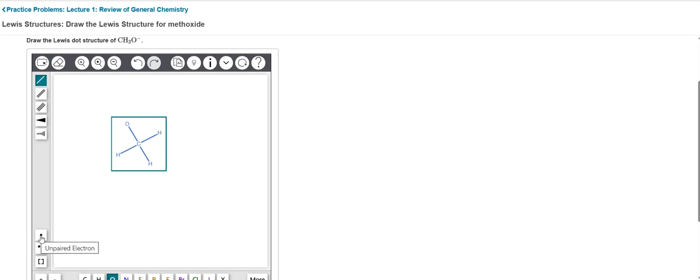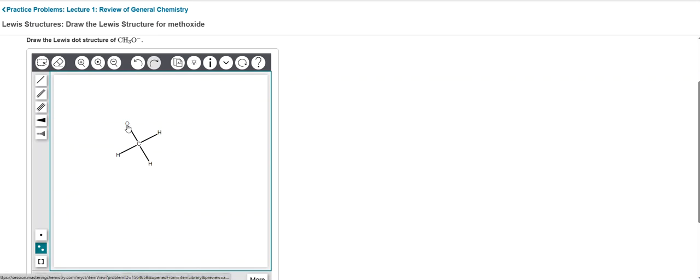So here's a single electron, and there is a pair of electrons. I'm going to click the pair of electrons, and I'm going to go up here to this oxygen and click it. Boop, and there's two electrons, and boop, there's another two electrons, and boop, there's another two electrons. So that gives me 2, 4, 6, 8, and we appreciate oxygen now at this moment.